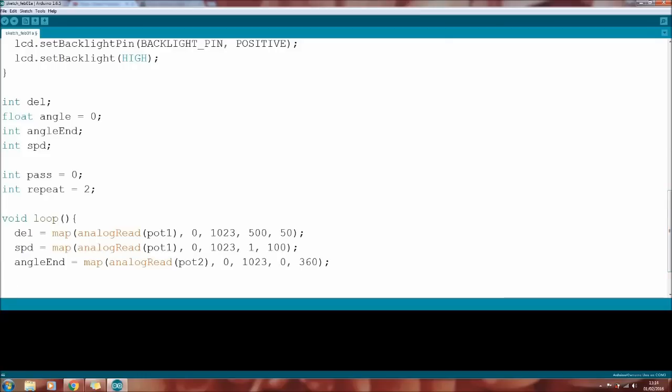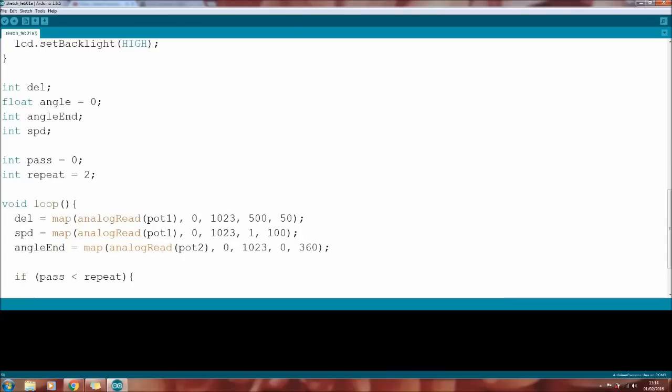So here we can put the commands for telling the stepper motor to move, but we'll need to put them in this if statement, which says that if the pass number is higher than the number of repeats that we specified, then it won't run. So this means that it will only run if pass is less than repeat.